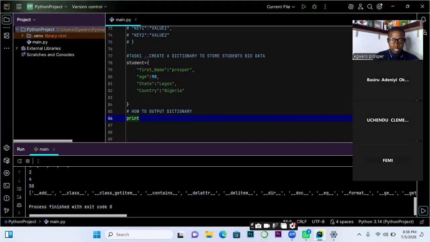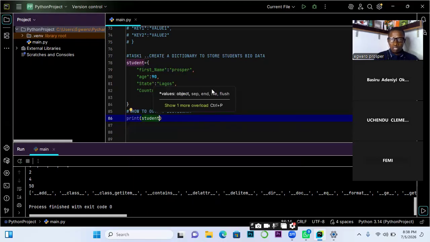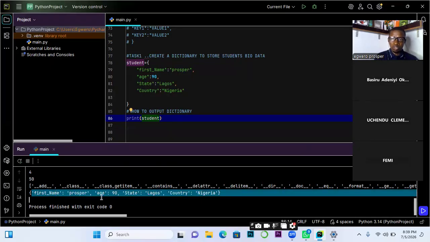We are going to simply say print, then followed by the name of what? The dictionary. So if I run this code, I should be able to get what? The dictionary information. So you can see it here: first name, both the key. It returns both the key and the values of the dictionary.